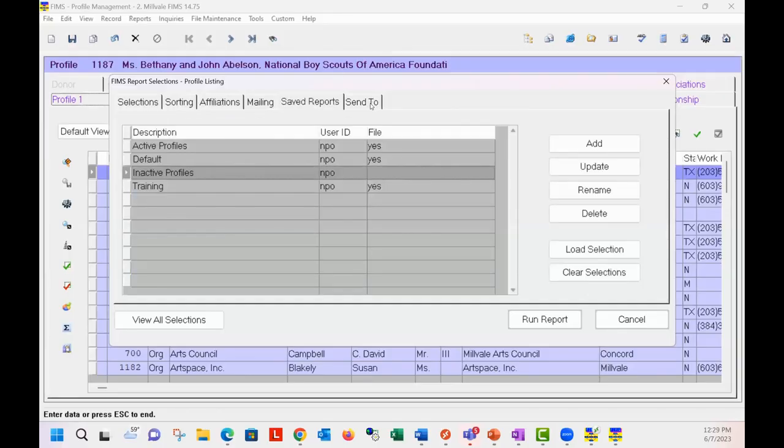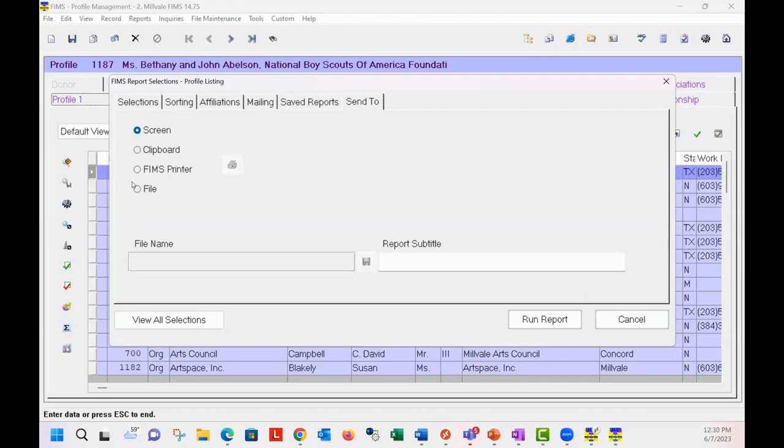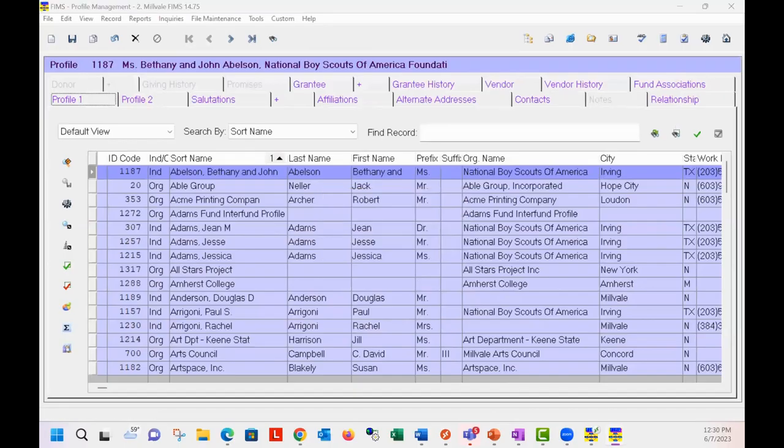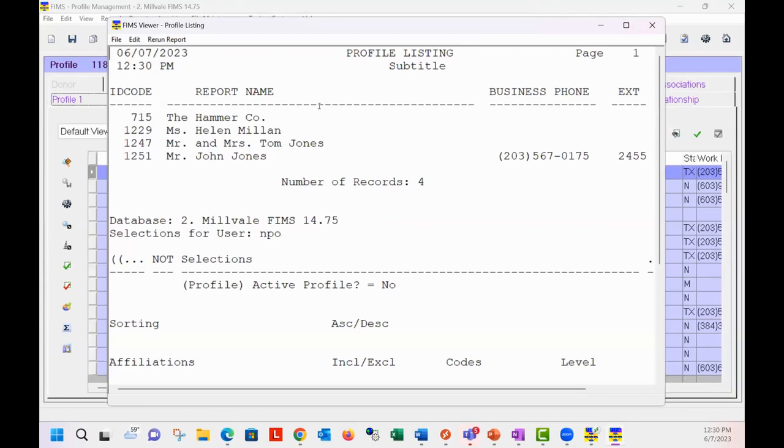And then the last tab that we have here is the send to tab. And because this is a report, this defaults to the screen. But you also have the ability to add a subtitle to your particular report. And it would be better if I could type subtitle. And then we'll run the report, and this is going to show up on my screen. So here is my profile listing report.